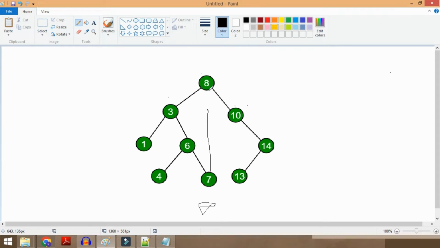But we have to write the code, right? So there has to be a certain concept. We can't just say in layman language that this is not going to be visible to us. So for that we are using the concept of horizontal distance. It's just the horizontal distance from the root node. Just imagine that the root node is sitting at the origin, at 0 distance.